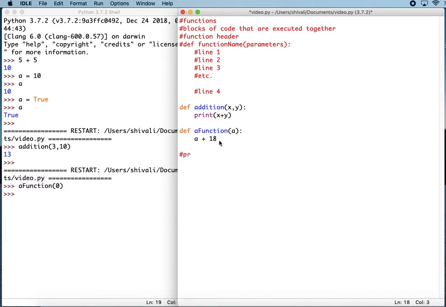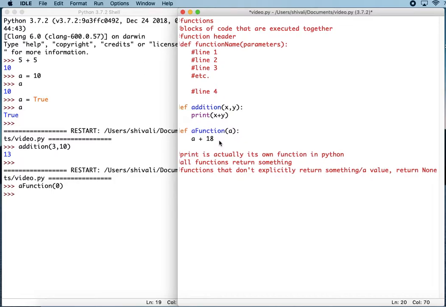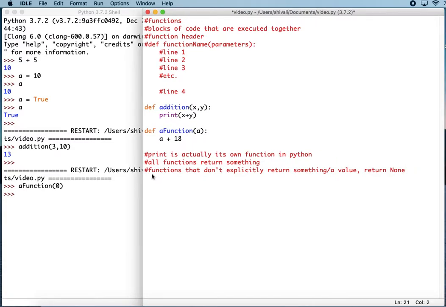Print is actually its own function in Python. And all functions return something. If you don't explicitly specify what a function returns, they return None. So print is actually a function that returns None.